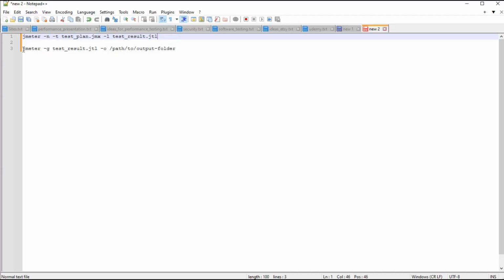And after this, we need to generate the report. And the command for generating the report is jmeter -g. I'm giving as input the log file, and based on this log file, the report is generated in the output folder. So let's run the test plan first.